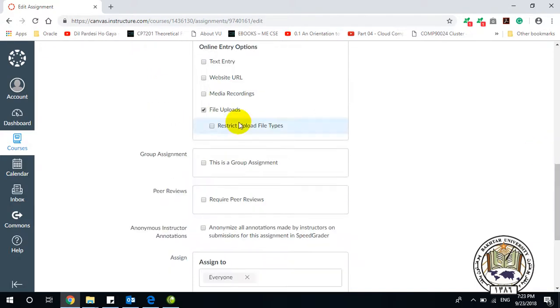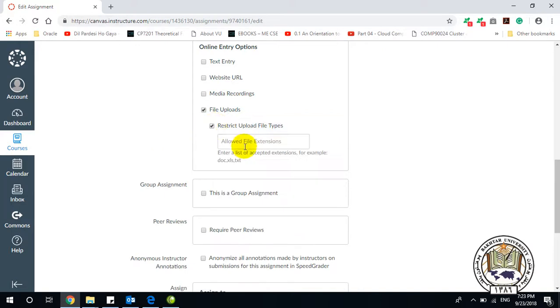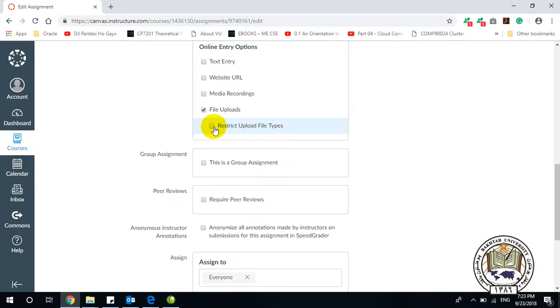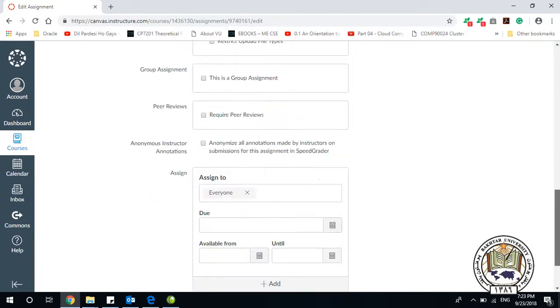So do you want to restrict the file upload? I want to say yes. Okay, which type of files are allowed to be uploaded? So simply I'm writing over here PDF, and that's all. I want to say that only PDF files are allowed. If you do not want this restriction, you can just mark it off. So is this a group assignment? No, each and every person has to individually do the assignment.